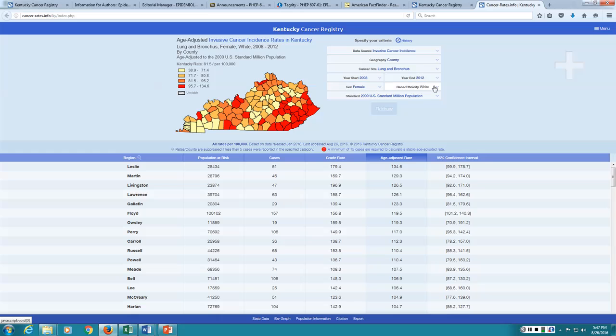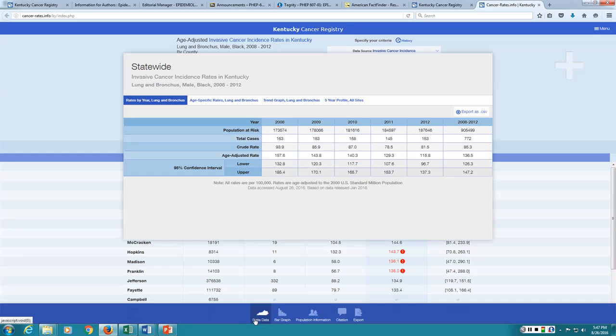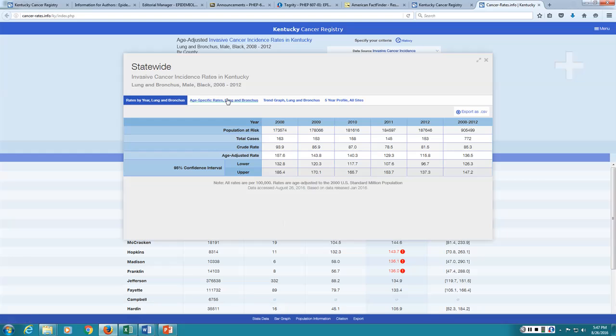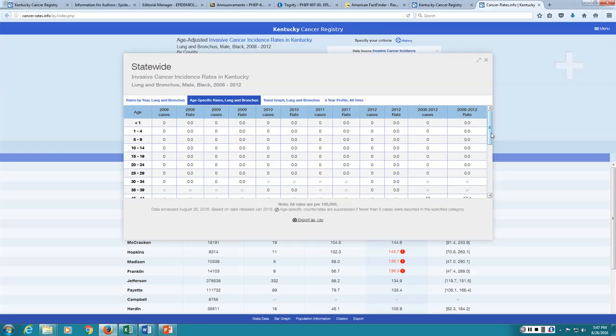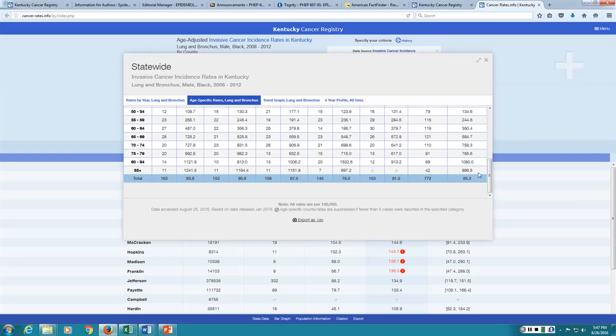And then we're going to switch to black males, still 2008 to 2012, lung and bronchus. We redraw that. Now most of the counties have sparse data among the black males. We can get statewide age-specific rates, and we start at 0 and go as high as 866.5 in the highest age group.